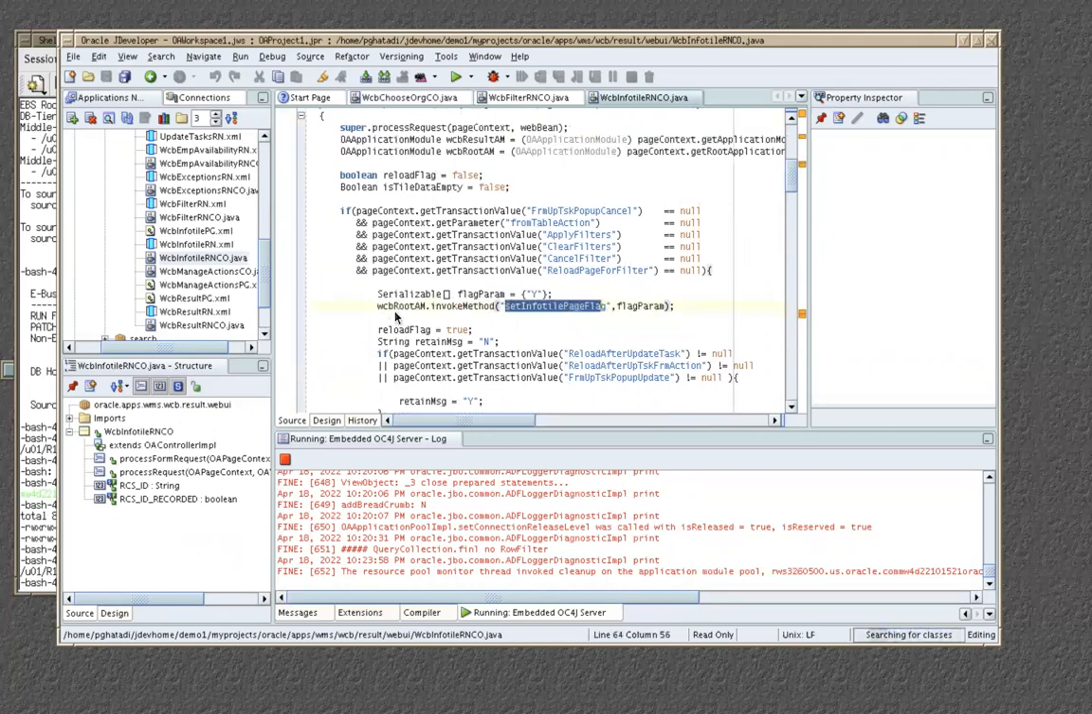As I said, we write the business logic in the BC4J components, which are AM, VO, and EOs, right? The controller just takes the control from the UI and passes what needs to be done to the application module, which is nothing but a component of the BC4J model. So we'll try to invoke a method named setInfotileFlag.